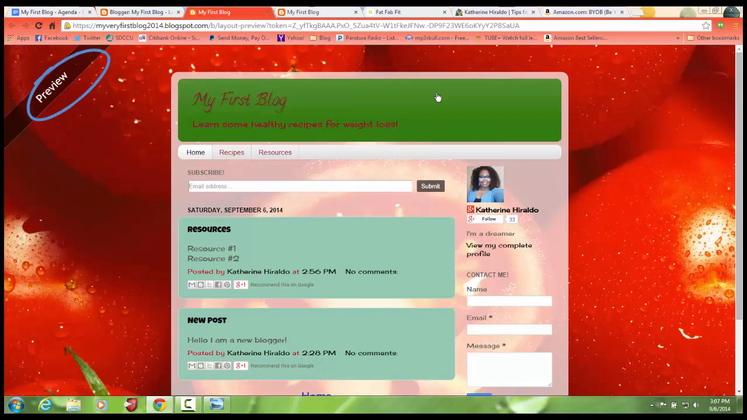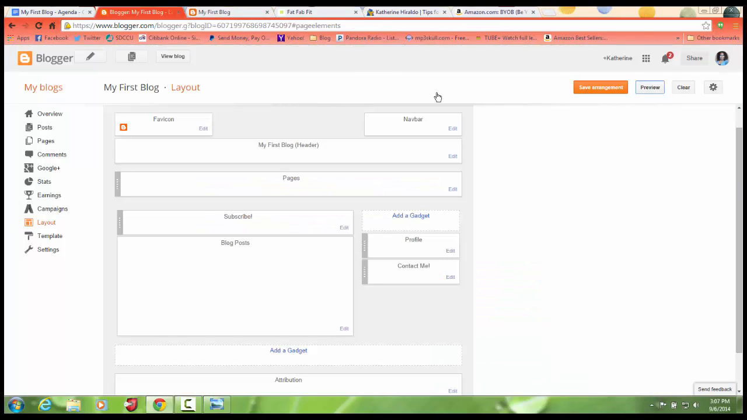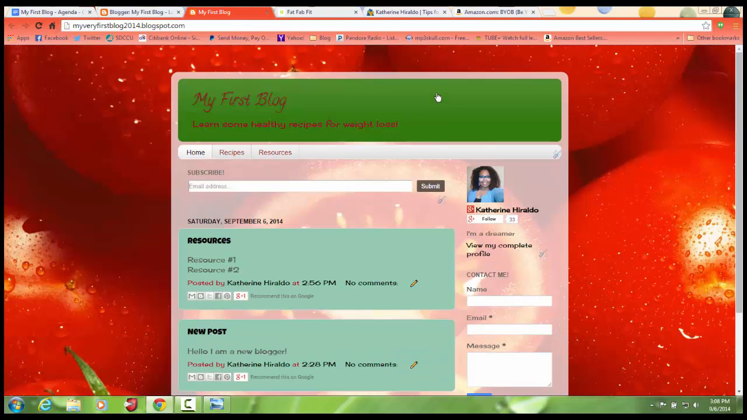You'll always see this sign right here to show you that it is a preview. So let's get out of there. Let's save the arrangement. If you X out of your blog, you can just click View Blog. So let's say I accidentally X out, then I can just click View Blog right here. Perfect. So this is what we have so far.